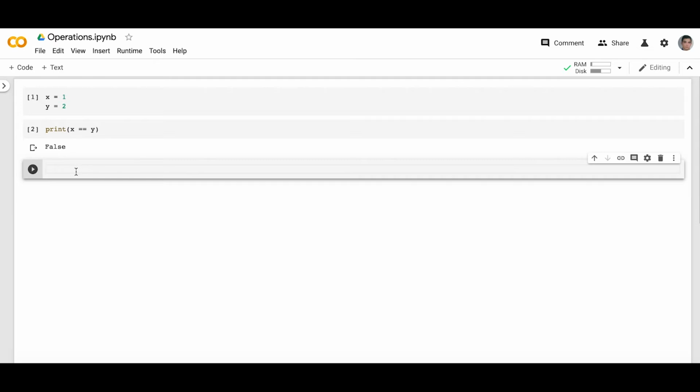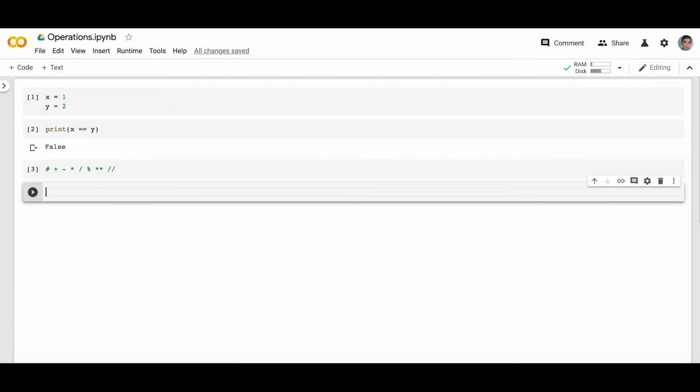There are different Python operations. Mathematically speaking, we have plus, minus, multiply, division, modulo, exponentiation, floor division. So let's do a couple of explorations on some of them.